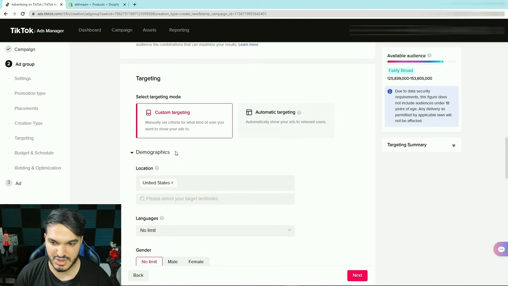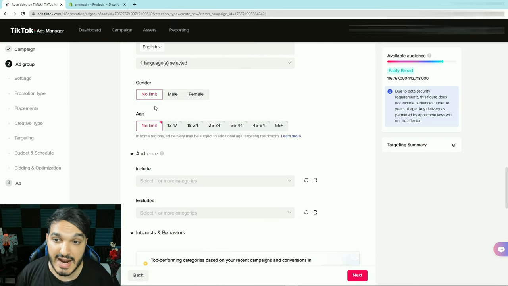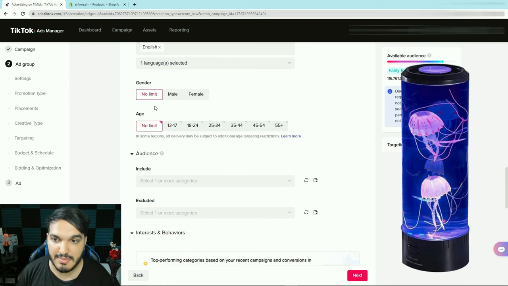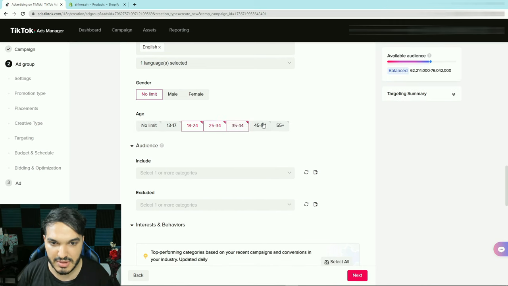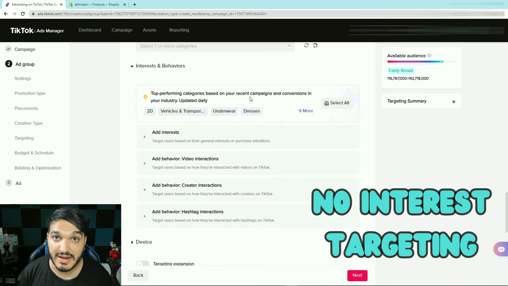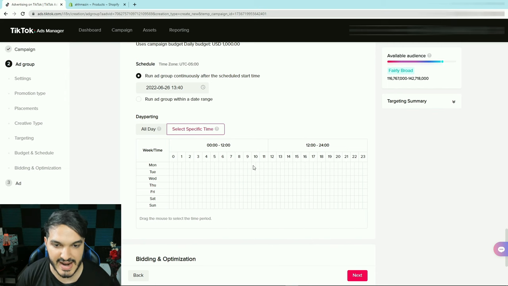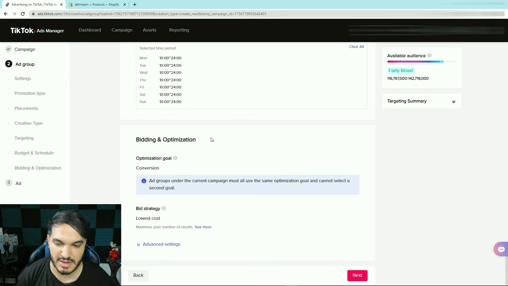For locations, I'm just going to choose United States, and for languages, I'm going to choose English. Now for this ad group, since we're dealing with the jellyfish lamp, I'm going to keep the gender open because it's not a gender specific product, and I'm going to choose the ages 18 to 55 plus. But let's say you have a female only product, you definitely want to change that in the ad group. For interests and behaviors, I'm not going to do anything here. It's best to leave it open for all 10 ad groups. I like to daypart my ads from 10 a.m. all the way to 12. And for bidding and optimization, I'm just going to keep that the same and then click next.